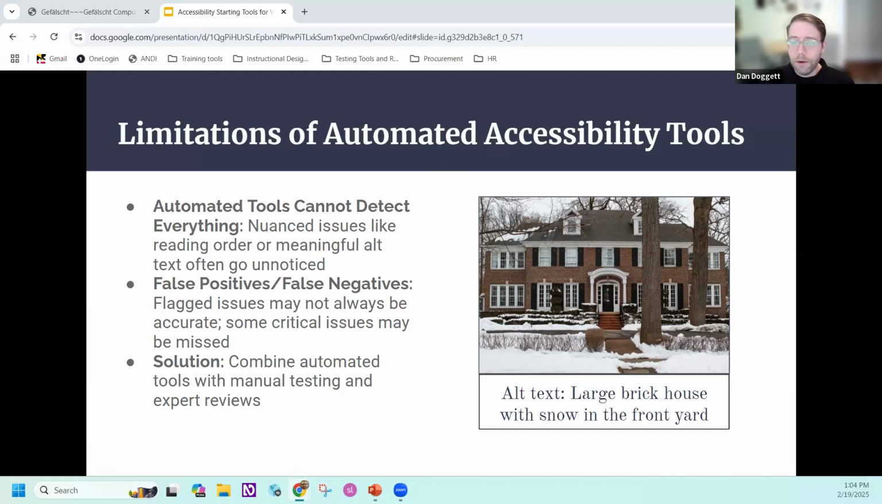So as I said earlier, it's important to both test multiple different types of tools, test manually, and then remember that context is important. So for example, on this slide here, I have a picture of a nice large brick home, and the alt text below it reads, "Large brick home with snow in the front yard." So that sounds like pretty decent context for the image that you see here.